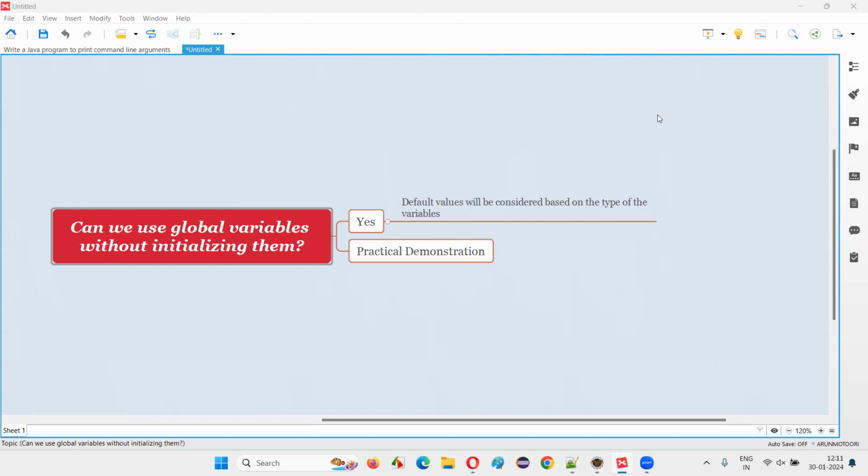Hello all. Welcome to this session. In this session, I am going to answer one of the Java interview questions. That is, can we use global variables without initializing them in Java? The answer is yes. In Java programs, we can use global variables without initializing them. That means you don't have to assign any value to the global variables in order to use them in the Java programs. It's not compulsory. Even if you don't initialize them, we can still use these global variables in our Java programs.